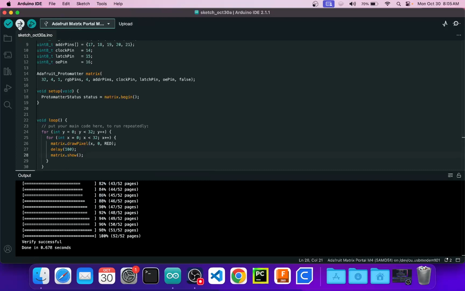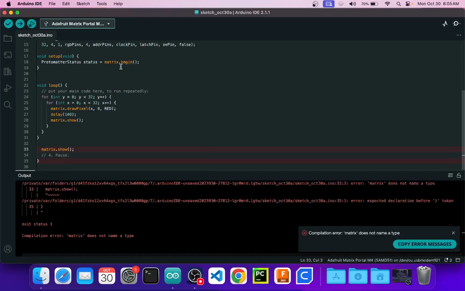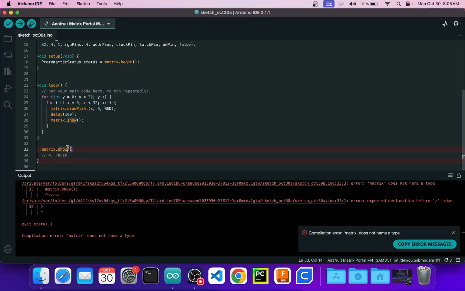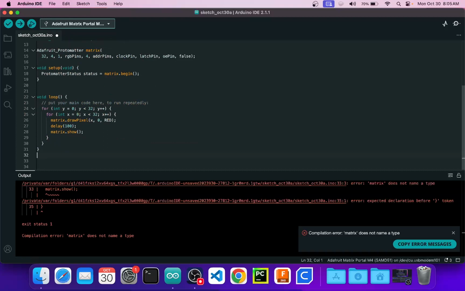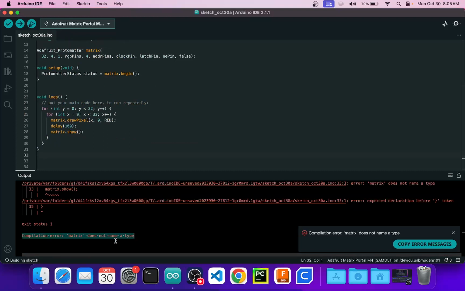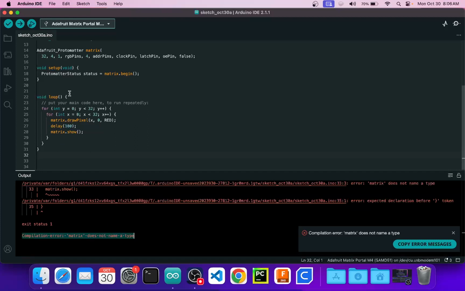So when I upload this to my matrix, I'm going to get a line that starts at y equals 0. Oh, that's not going to work, because matrix does not name a type, which means I've got too many curly braces down here. If you get an error which is difficult to parse, like matrix does not name a type, generally it means you've got the wrong number of curly braces or brackets.